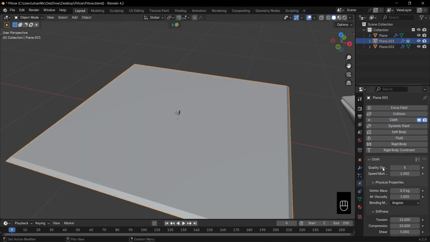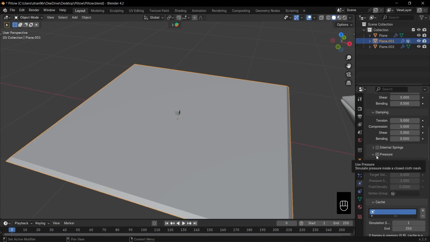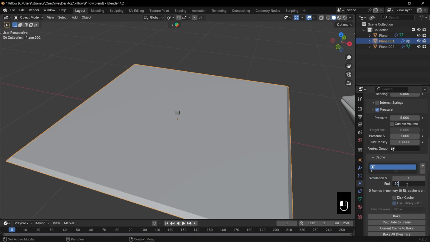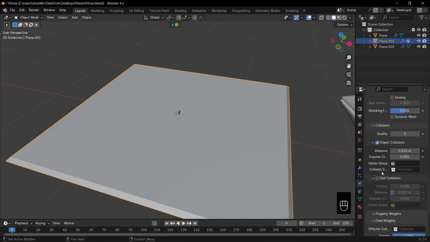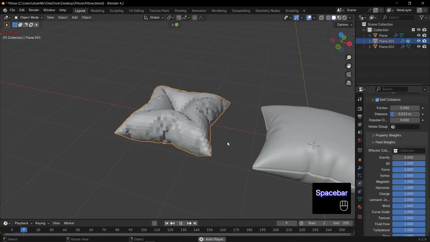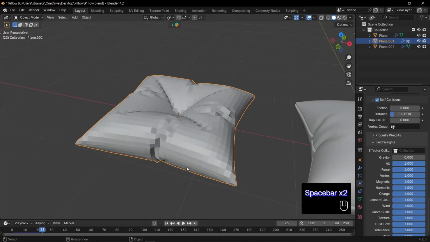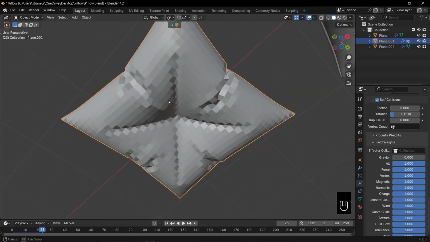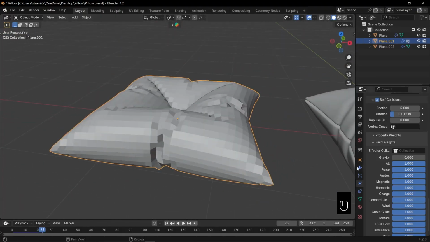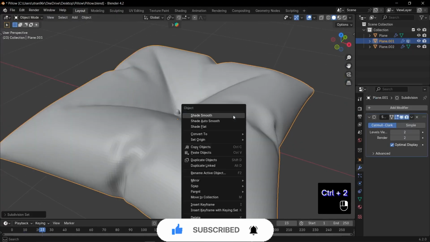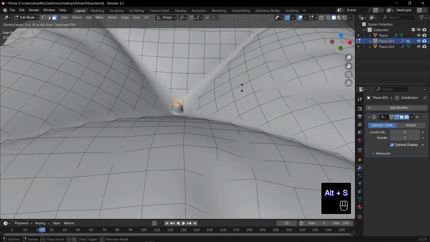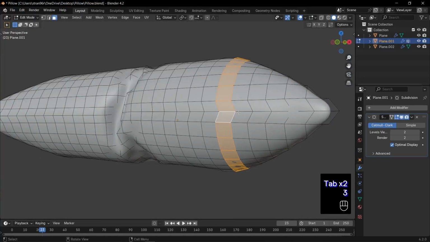Now, repeat the cloth simulation steps for this version, but with one extra step. In the Shape section, select the Pin group and choose the group you just created. Press the spacebar again to run the animation, and there's our new, uniquely shaped pillow. Once you're happy with it, apply the cloth simulation, add a Level 2 subdivision modifier, and smooth the shape. Feel free to add more details as you like.